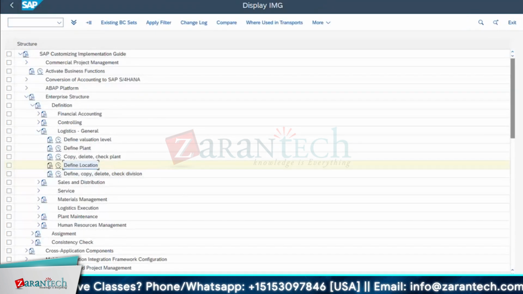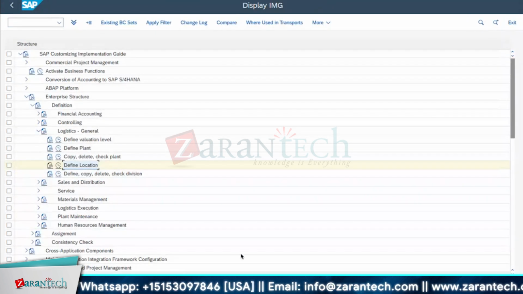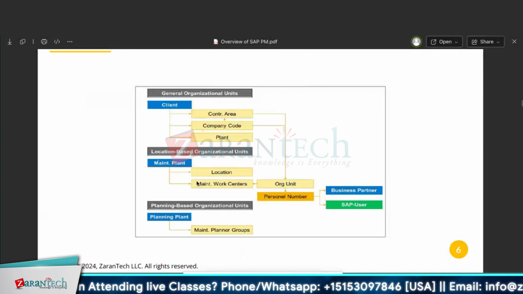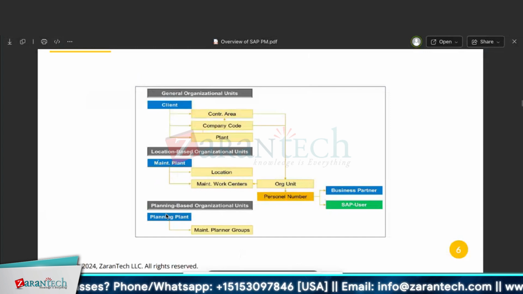So we have done one organization structure. We have created this. See, under maintenance plant 1710, we have created locations. We can create a number of locations, based on the requirement. We will deal with this later, this is a separate master data. Now I'll come back to my planning plant. Under this I have to create a planner group.